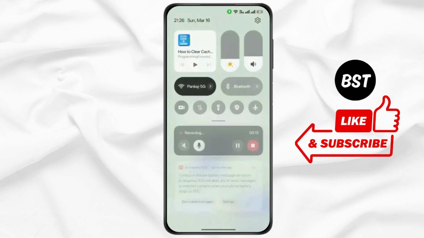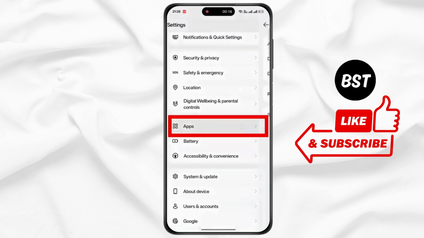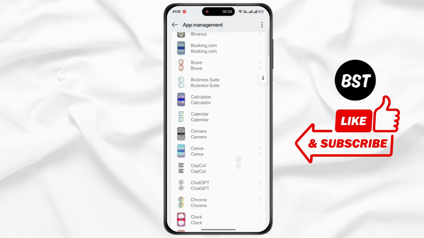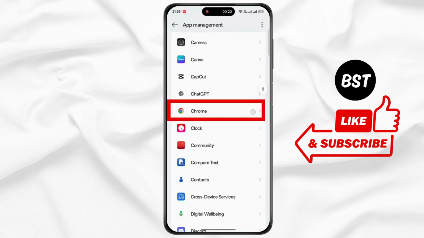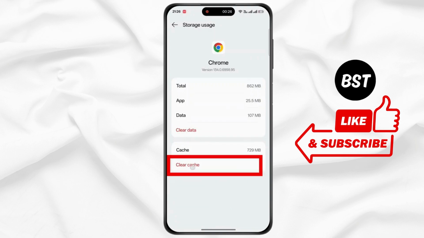So first of all, open up settings on your device. Now scroll down and click on apps. Then go to app management. Now find Google Chrome. Tap on Chrome. Now go to storage usage and tap on clear cache.